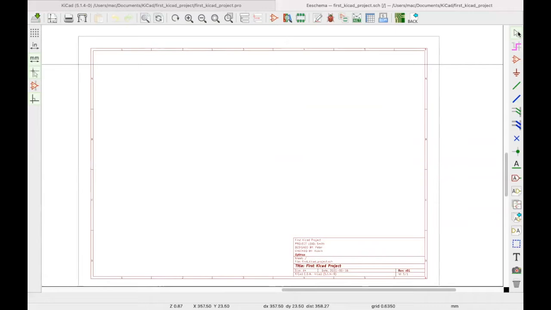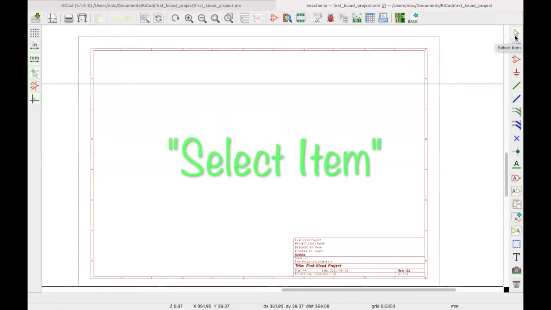So as you can see here, we do have these commands on this side. I'll be checking on these commands. Once I just hover my mouse over one, you can see it's suggesting what it does. For instance, here it says select item.